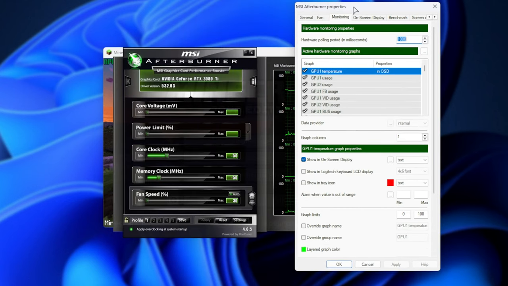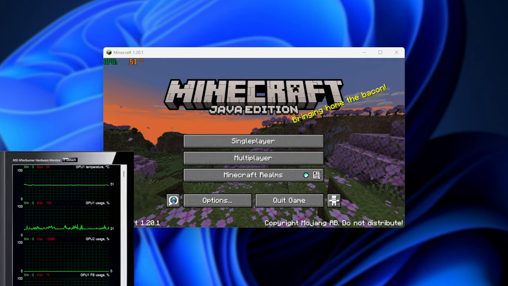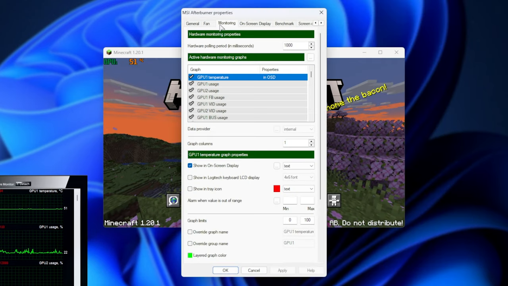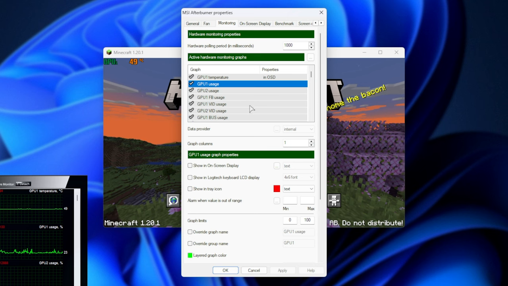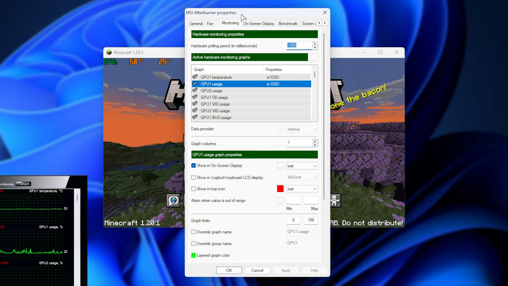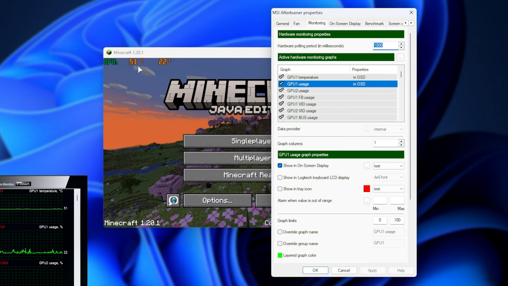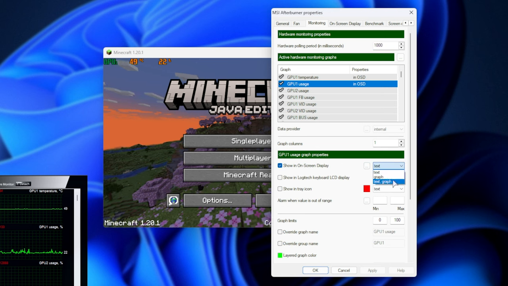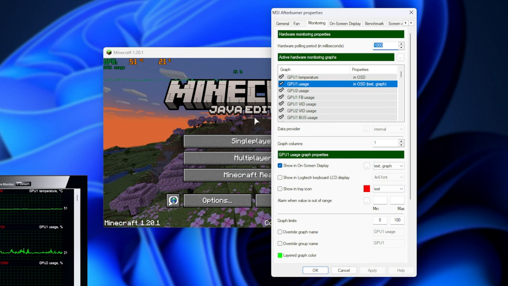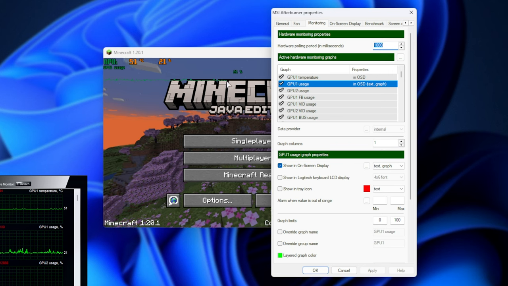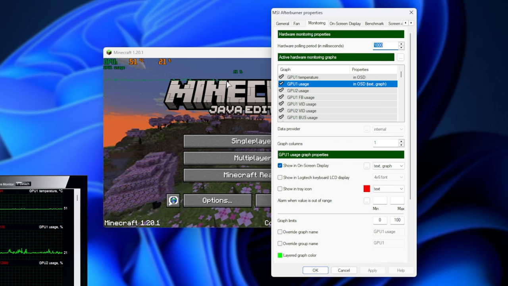Cool. Let's go ahead and customize this a bit further. I'll push this to the side, settings, monitoring, and let's go for usage, for example. I can enable it, apply. Just like that, there's my usage. If instead we change it from text to text and graph, apply, you'll see now we have a GPU usage graph here. It's very difficult to see as it's green.